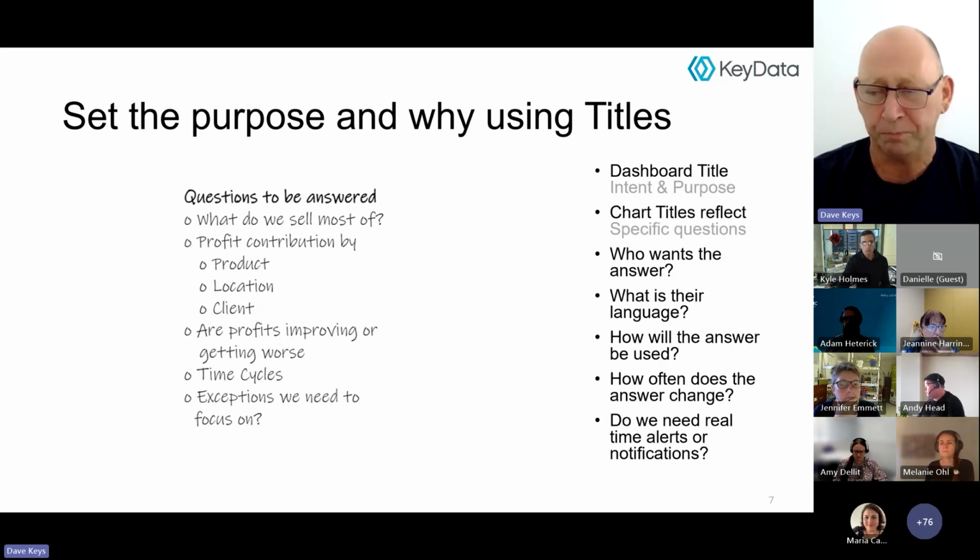What's their language? One of the things we tend to do at Key Data when we get in with companies, we run these what's called model storming sessions, and they allow us to get an understanding of what's going on with the client, with their business processes, and not more importantly, but equally importantly, to understand the business language that's being used. So that then when we're building dashboards, we're building them in tune with the language that's being used by the business.